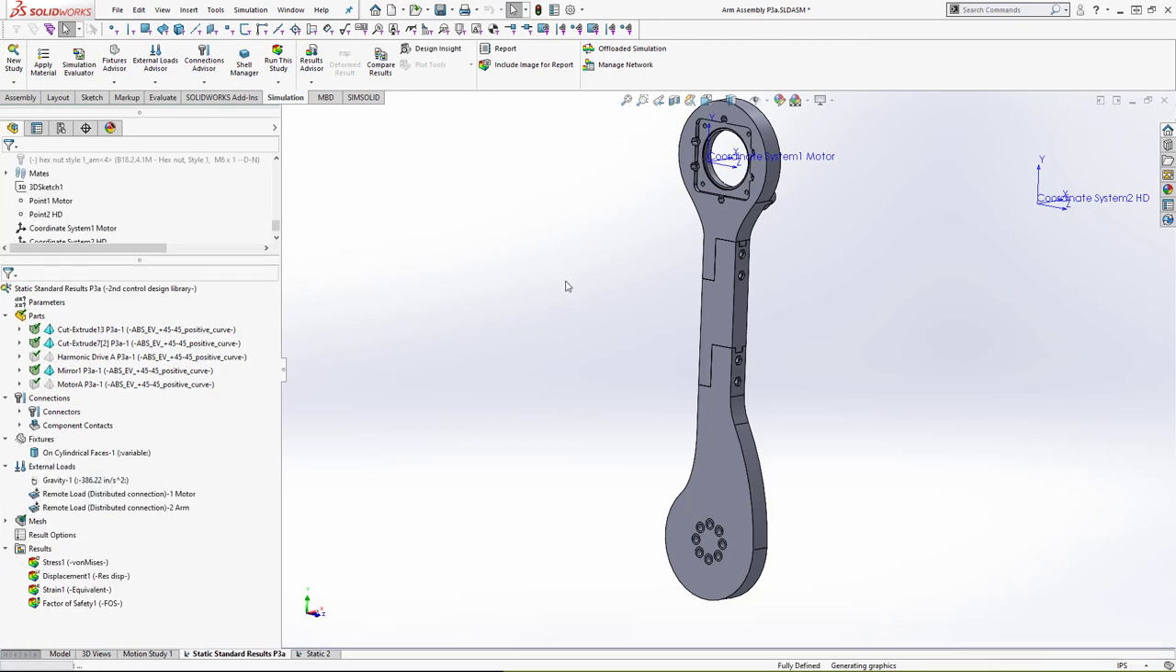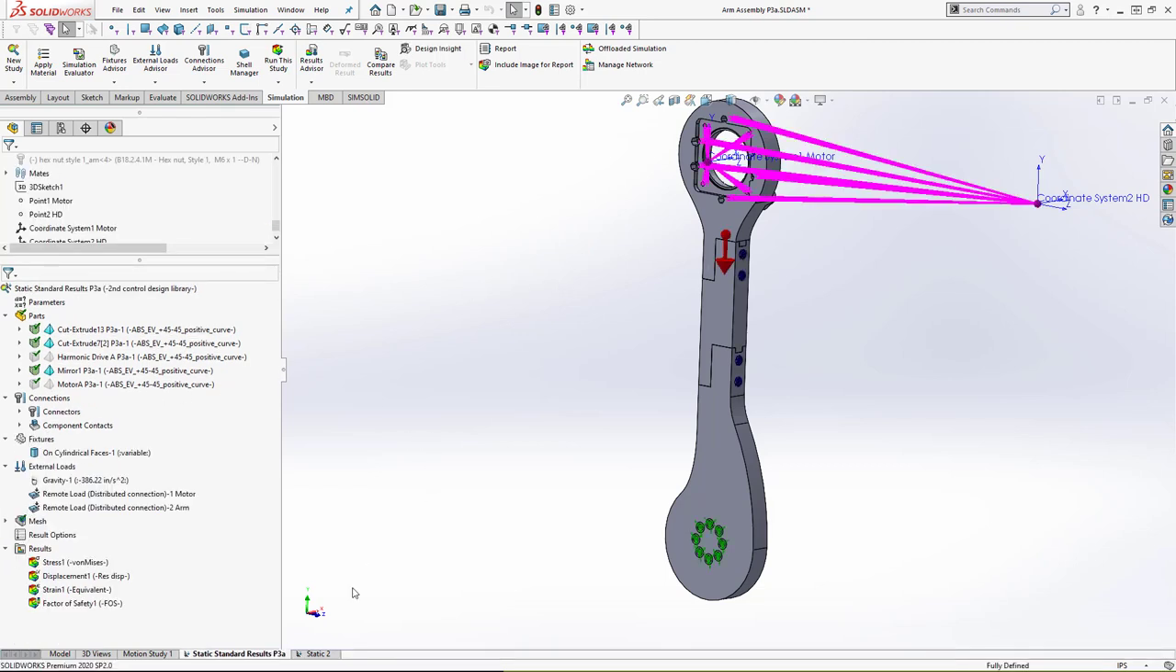Now, it's also very easy to copy your setup from one study to another. Let's say in this case, I had set up my bolts in a particular way. I could just click and drag them and then move them over to another existing study. This will save you the trouble of having to redefine the same thing again and again when you're trying different iterations. So let's go ahead and take a look at the stress found in this arm.